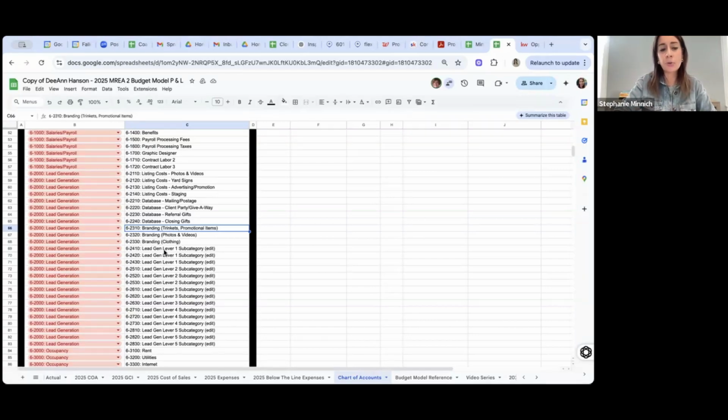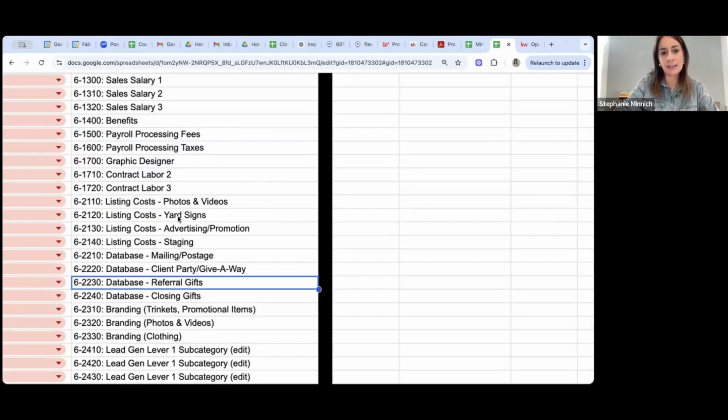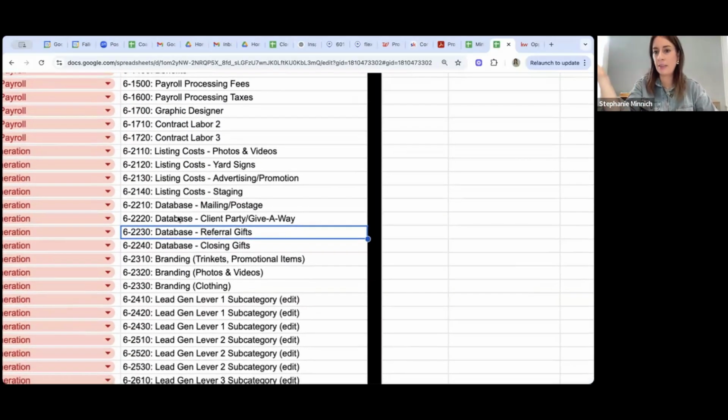So Deanne, we could create a lead gen lever and we could edit this category. I could help you with that offline, but it could be sphere of influence, whatever that might be, like giving value, thank you gifts. It's not necessarily a referral gift. I see that as, hey, someone gave me a referral, I'm sending them a gift card or something like that. So, you could also, well, that's listing cost.